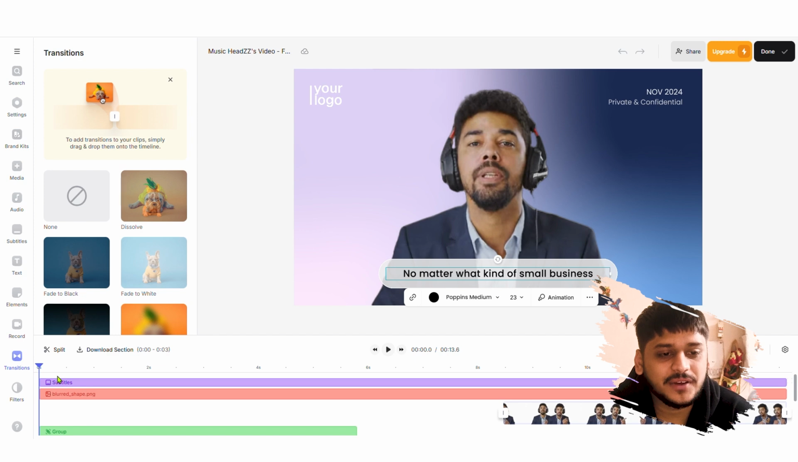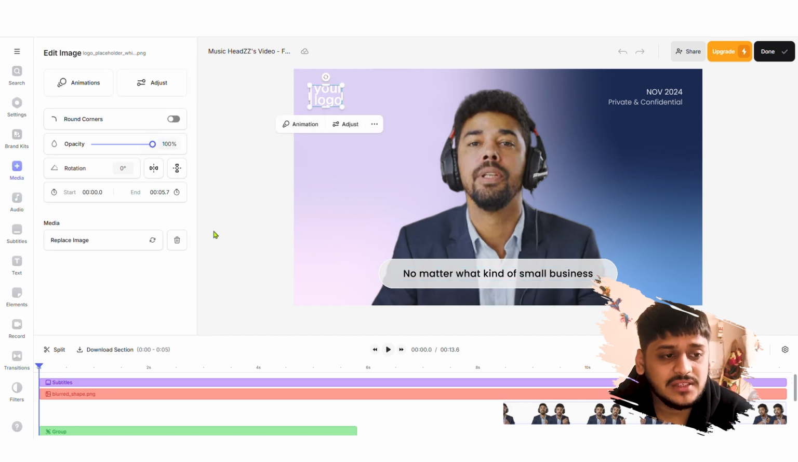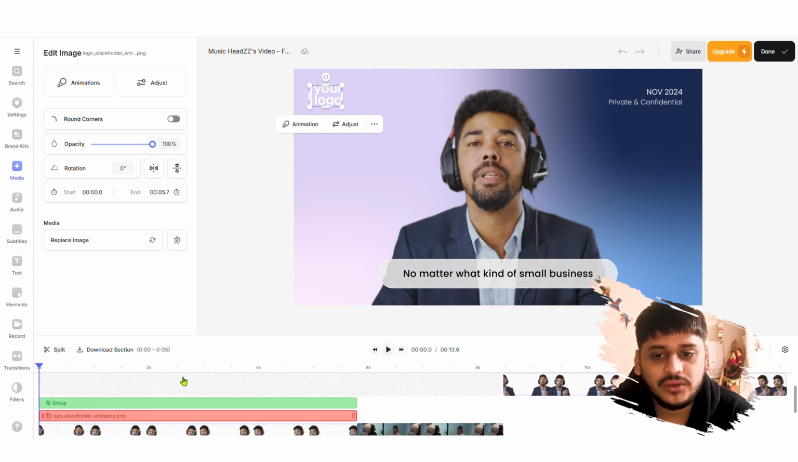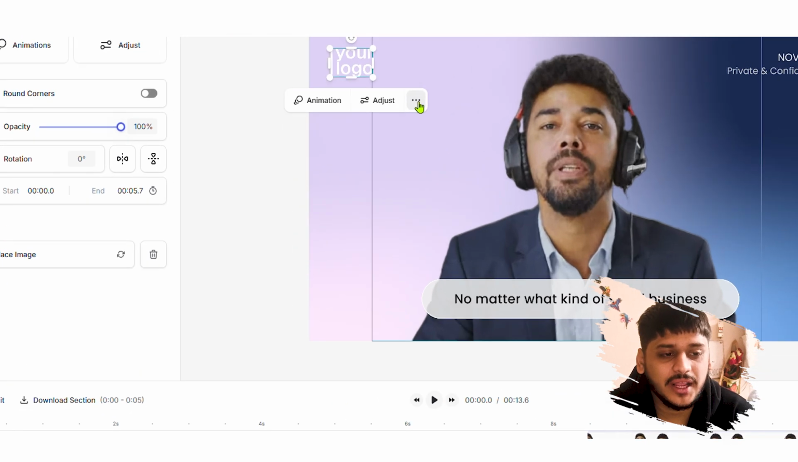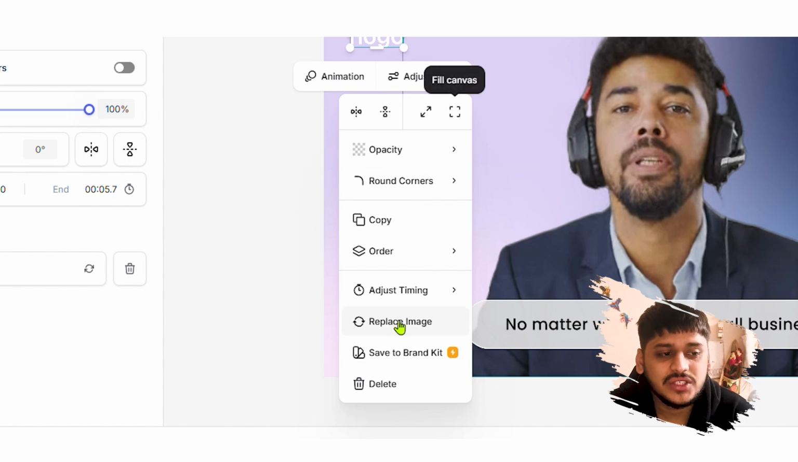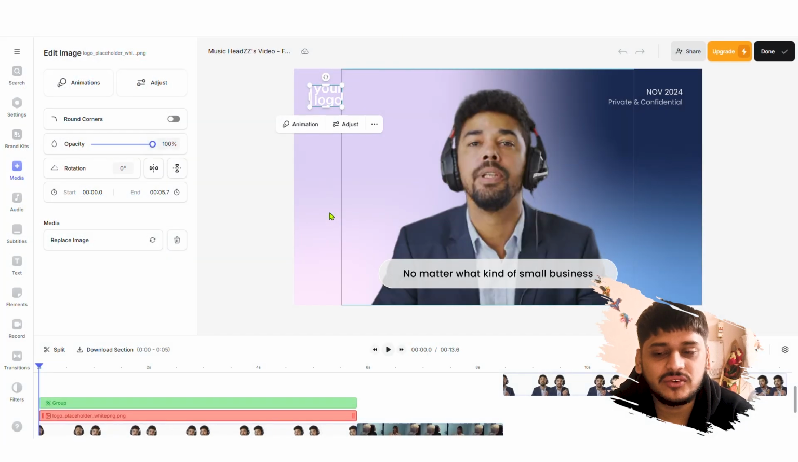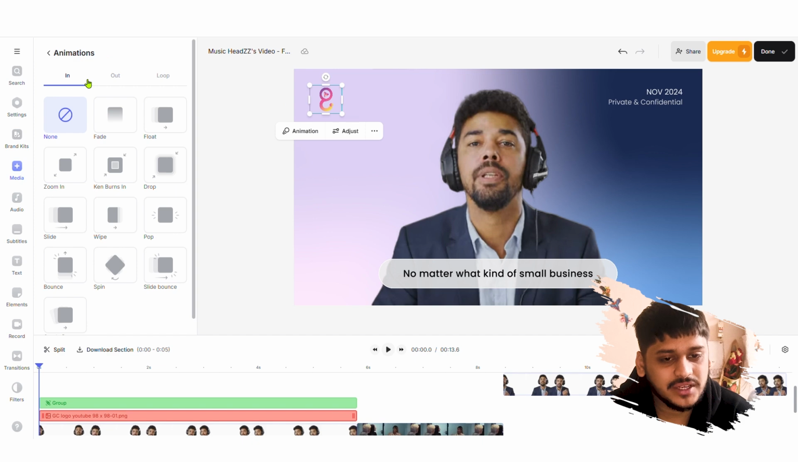So let's start first. You can see that is the logo. For this we have a layer of the logo. If you scroll down you can see this is the logo layer. So if you want to change your logo, it's simple. Just go to the three dots and just replace image. So I'm uploading the Generative Coach logo here, and we just did it. You can also animate this logo from this option like this.